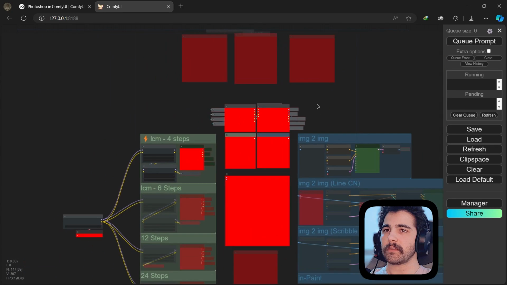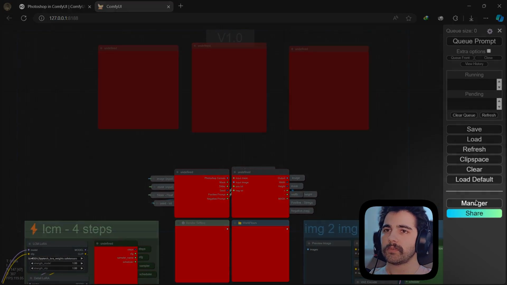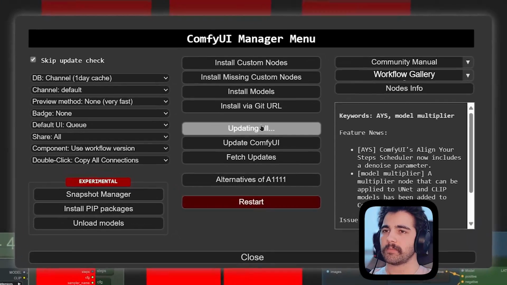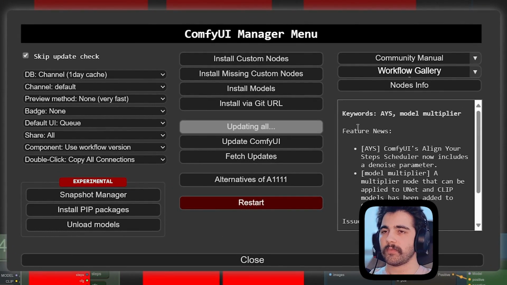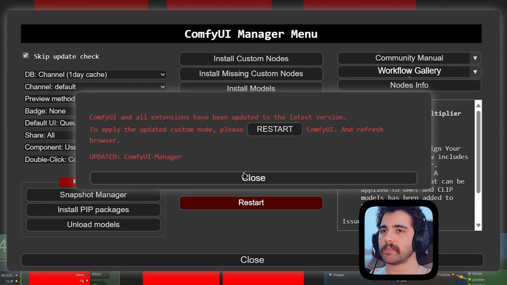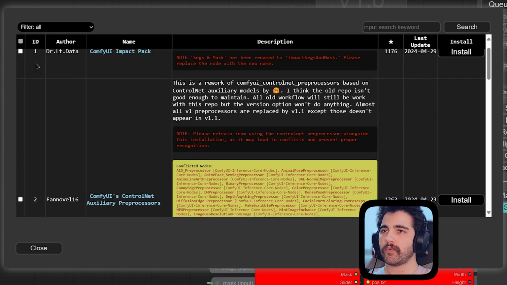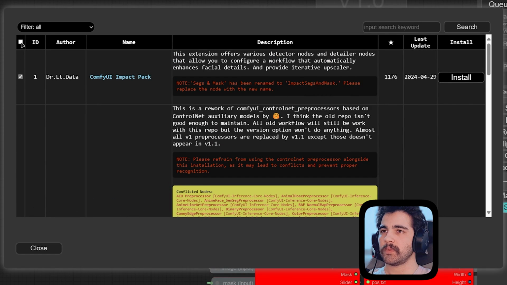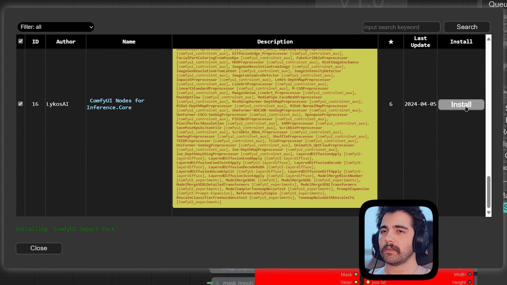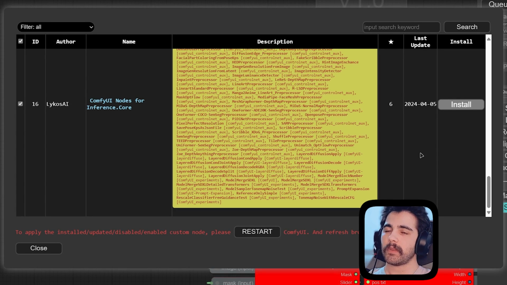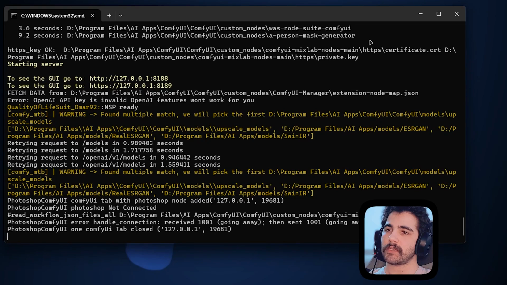But you will see a lot of red nodes. So you need to click on the manager and press on update all to make sure ComfyUI and the other nodes are updated. Do not press on restart, press on close button and then go for install missing custom nodes. You can check one of them and then press select all checkbox and then press install button. After a couple of minutes you will see a restart button appear here, but I will highly recommend to fully close the ComfyUI terminal and run it again.